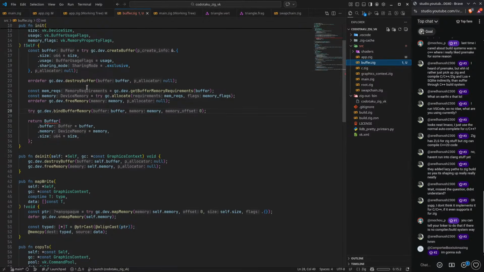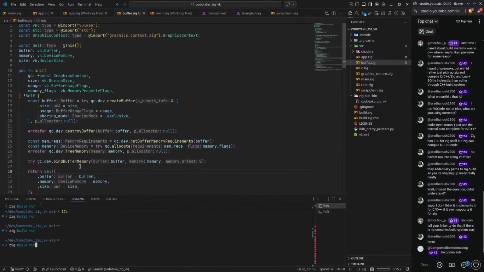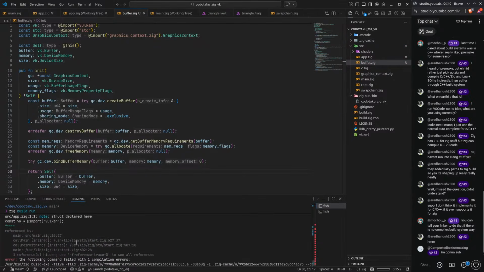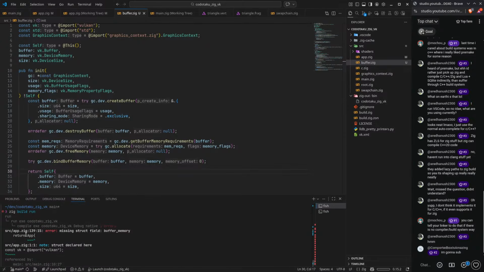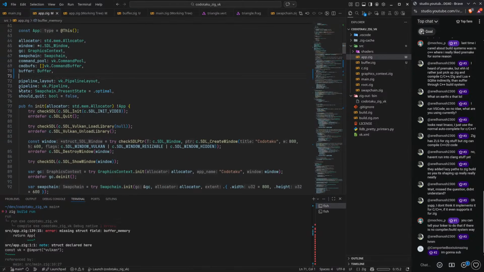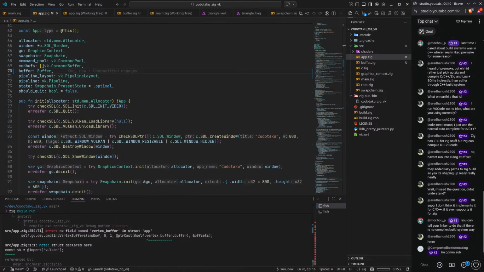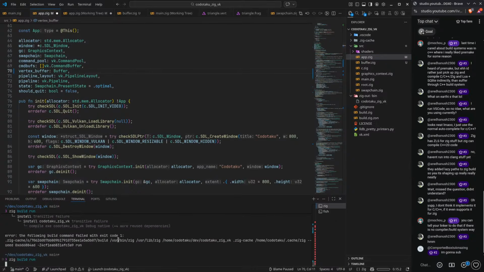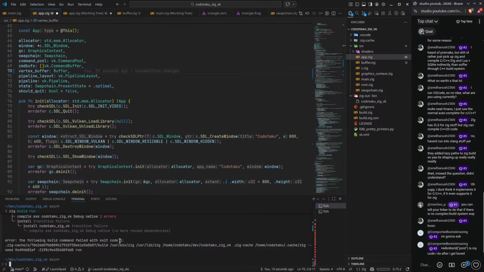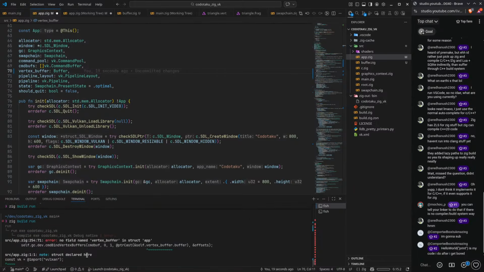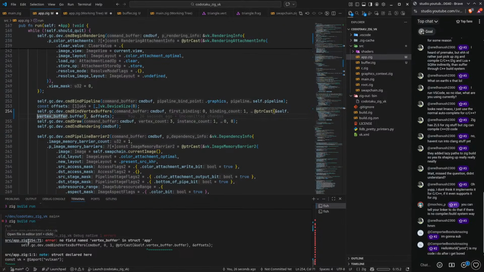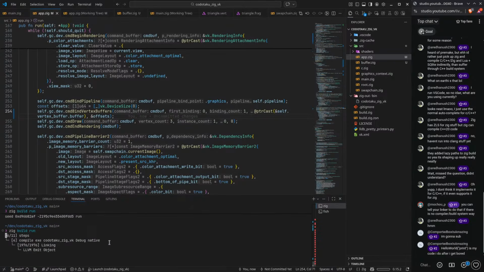So obviously it seems like we have an error already here. This should be self. And let's see, would this work? Hopefully. Error: struct has no field buffer memory. Let's remove the buffer memory here. No field named vertex buffer in struct app. Okay, so let's actually make sure to call this vertex buffer. Let's see. No field named vertex buffer in struct app. What? Oh, I didn't save the code, I guess.